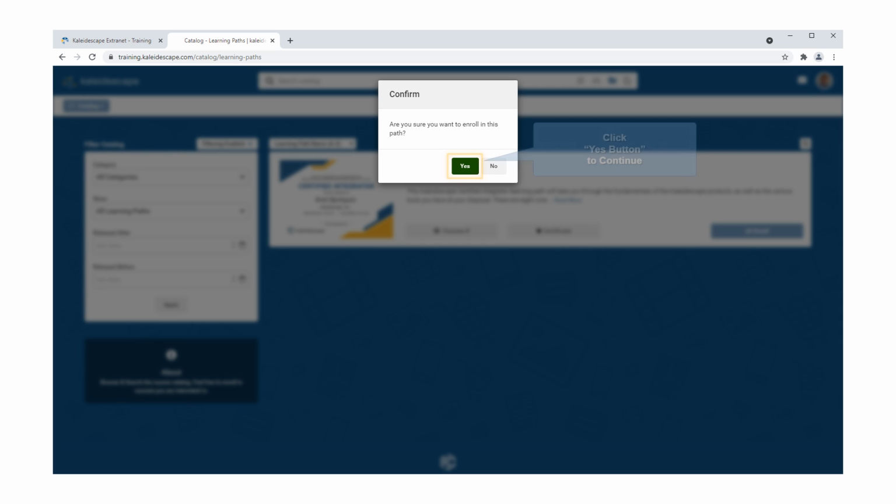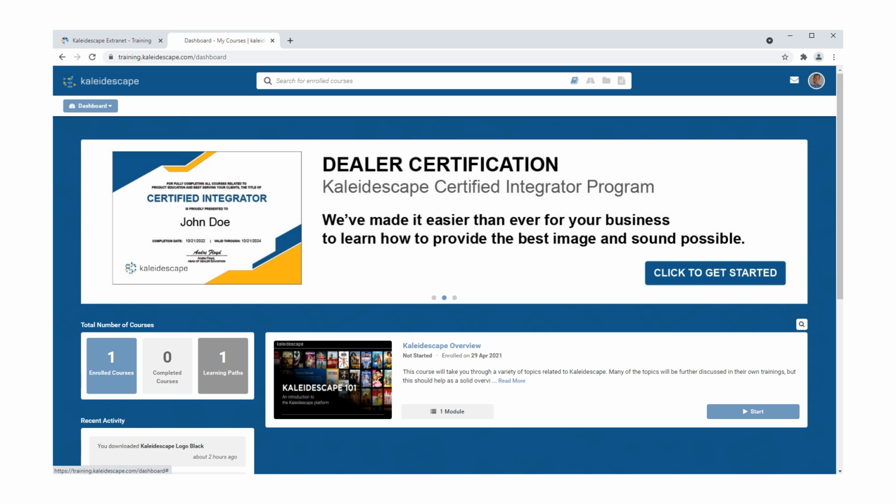Now go ahead and hit Yes to confirm enrollment. And that's pretty much the process. You can see we're back on the main page now, and you have a newly enrolled course. The courses go in order, so once you finish this course, you'll automatically be enrolled in the next one, until you make your way through all 8.